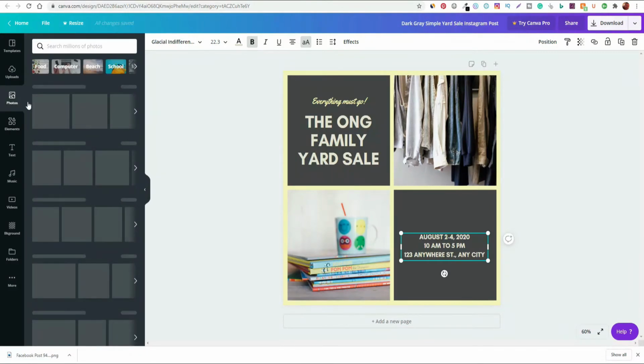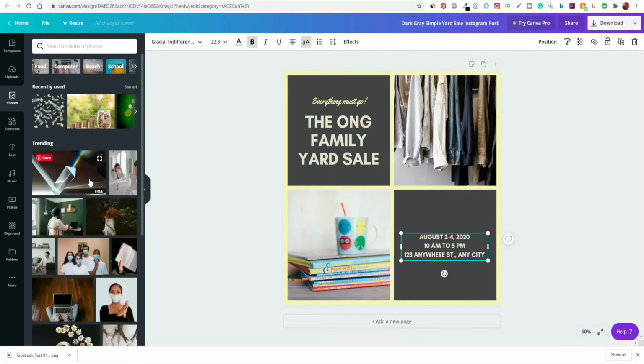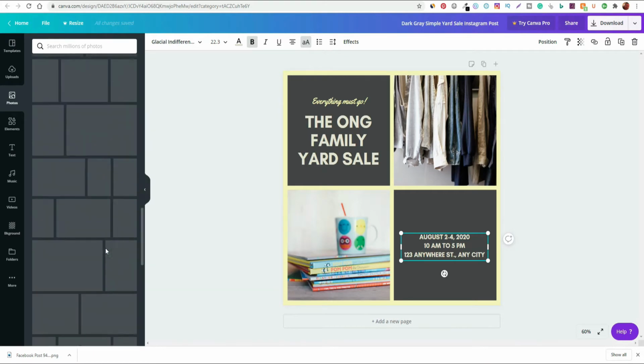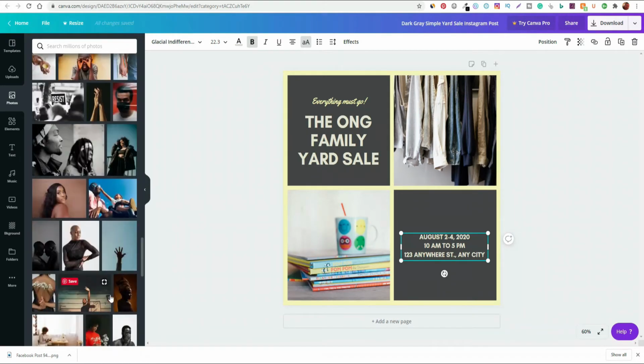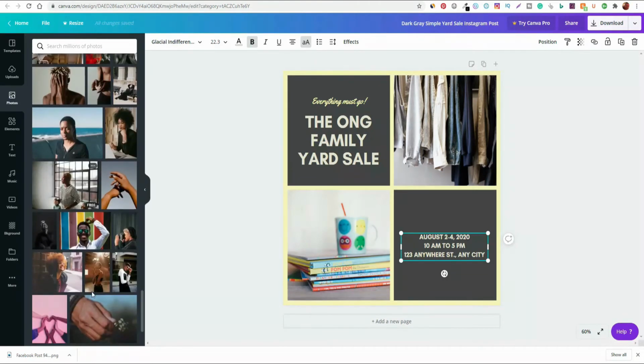So again, you have access to loads of different styles of photos, both free and paid. As you can see here, when you highlight specific images, it will tell you that they're free, and you can keep scrolling down and have a look at a lot more. Most of these ones here are actually free, but they do have a lot of paid content as well. So you would need to upgrade to the pro version in order to access them.